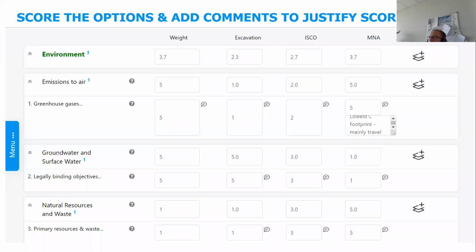On the other hand, if we now consider our second indicator, legally binding objectives, excavation and oxygenation of the groundwater offers the most complete approach, so it comes closest to achieving objectives, whereas M&A is clouded by uncertainty. The scores of 5 and 1 reflect this, with ISCO intermediately scoring a 3. And natural resources and waste, as you see there, follows a similar scoring pattern to greenhouse gas emissions.